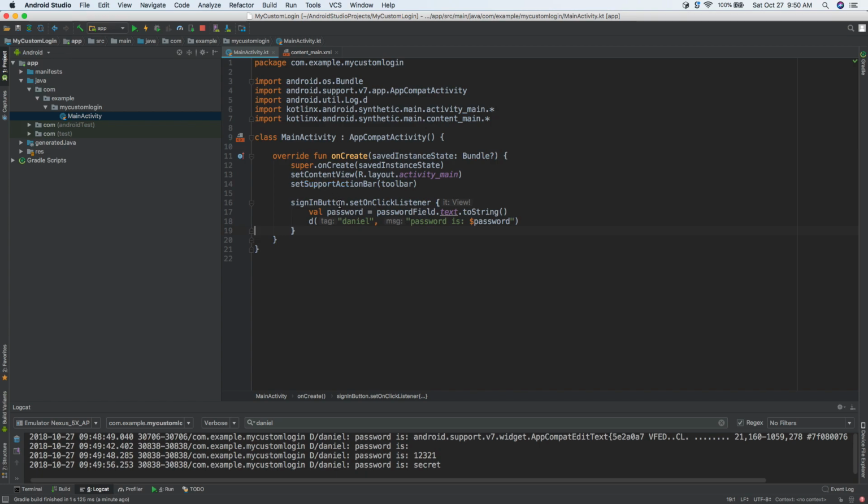So what we do is we go, hey, password, get the password. So the variable password means get the password field, get its text, and then we just need to put toString. Don't need to explain that right now. It's just something we need to put.